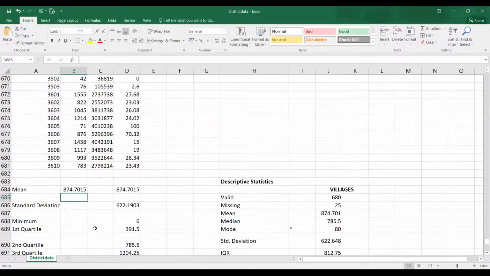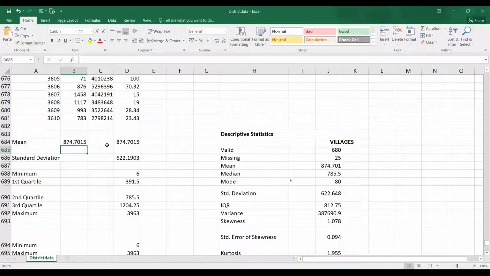and press enter. So I've got the median and mean, which is the same as what we have already. So that is exactly the same. That is because of an approximation error or decimal point error. Then we have standard deviation.